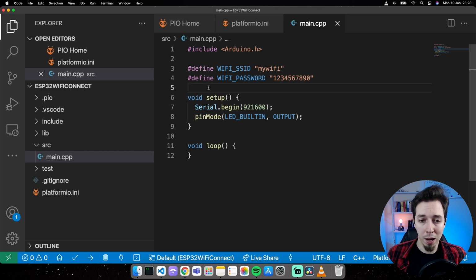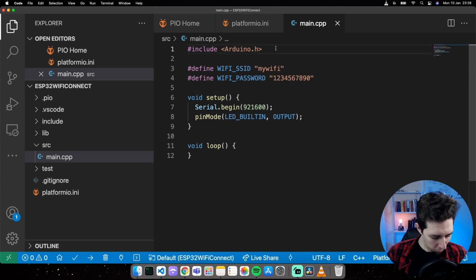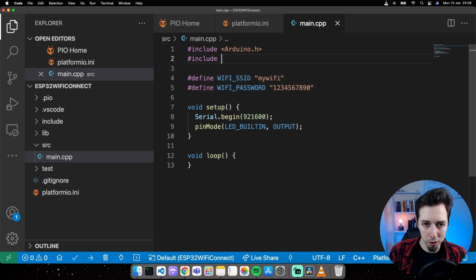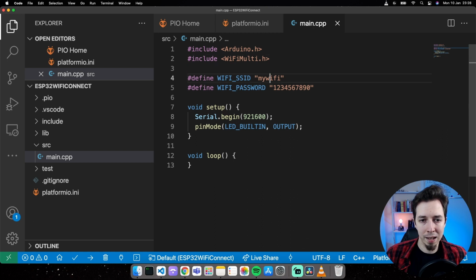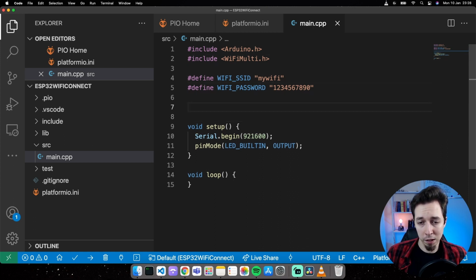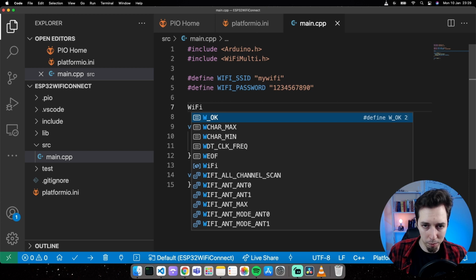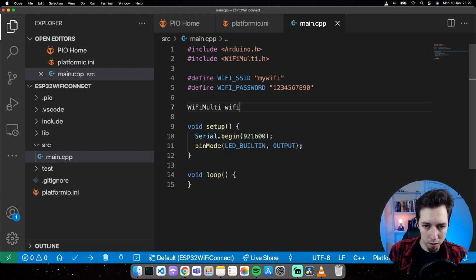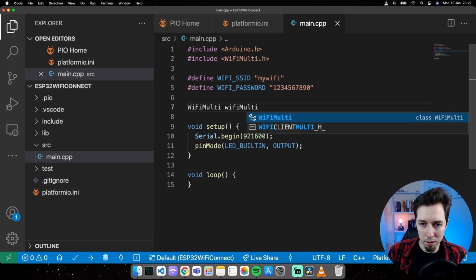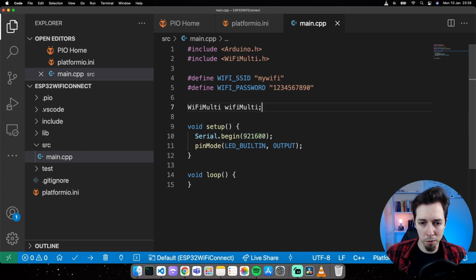Now let me show you how to connect to Wi-Fi using the blocking method. So what we need first is to include WiFiMulti.h. This is the library that is built on top of the core Wi-Fi library of ESP32 on Arduino framework. And this one requires creating an instance of WiFiMulti. So that's what I'm gonna do just now. So we're going to create it and assign it to a WiFiMulti variable.